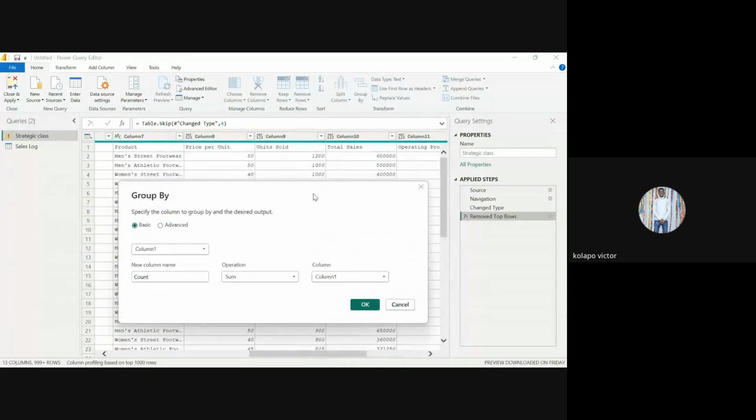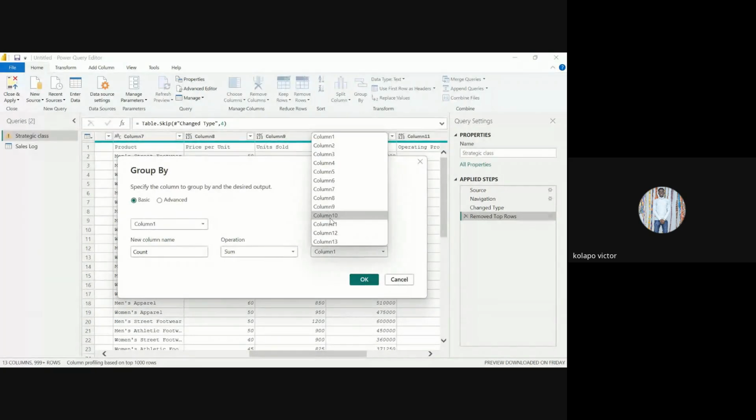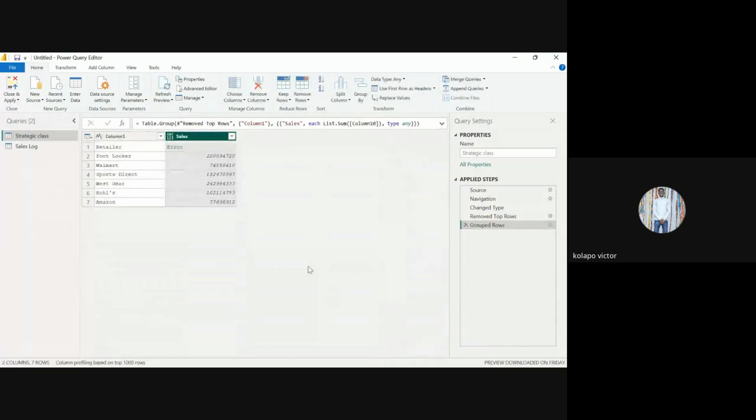Sum of column 10. I'm guessing there should be an error on it. There should be an error, but let me try it first. Okay. So can you see that there's an error? And can you see the red line that I mentioned to you guys, that there will be a red line once there's an error? Can you see the red line? So this is an error.